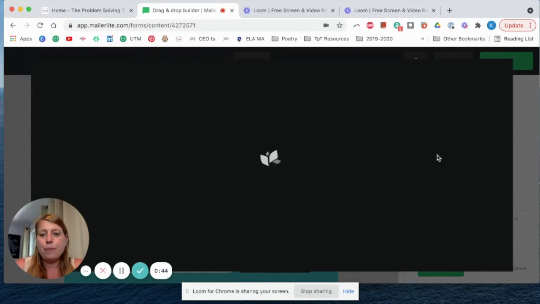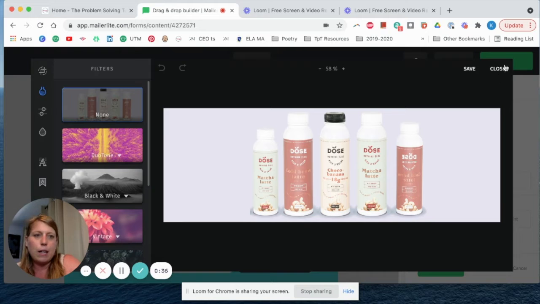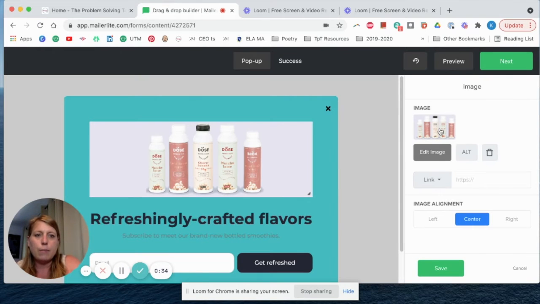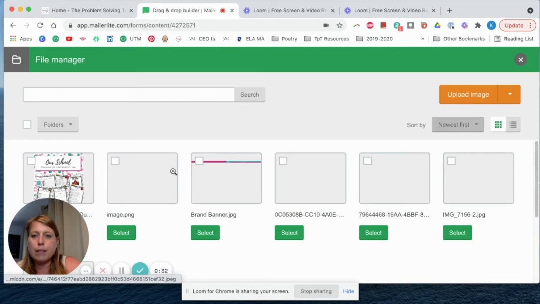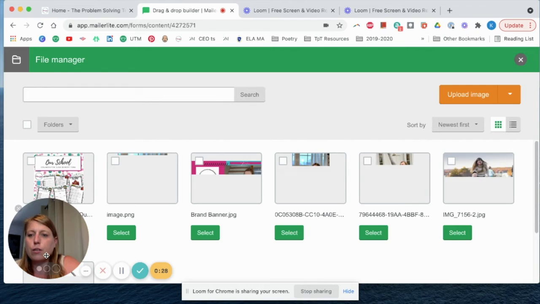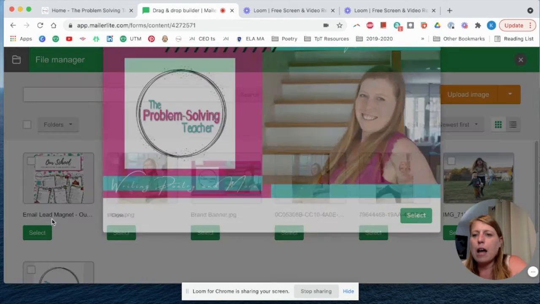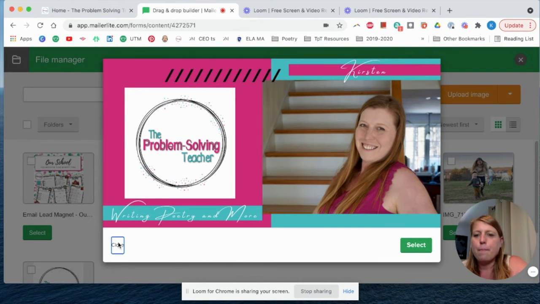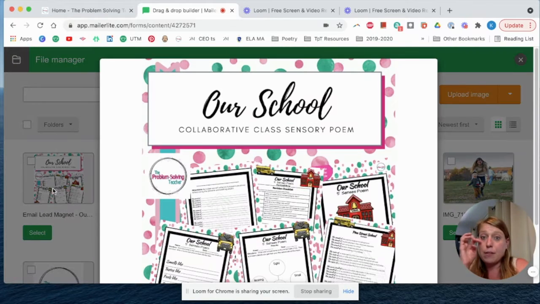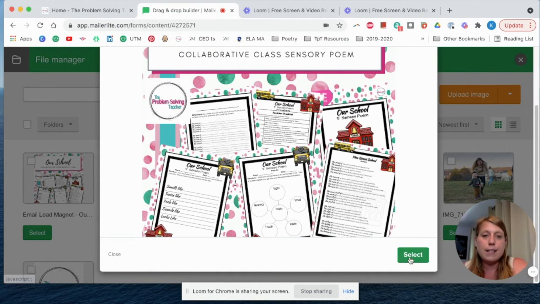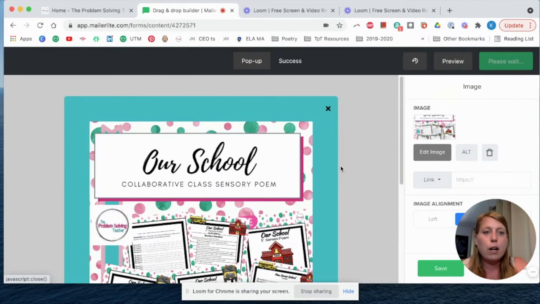Edit image. I think this is bringing me to edit, not change. I don't want to, all right, so I'm going to click on the image so that I can actually completely change it. This is very similar to what my thumbnails look like in TpT. So I did the same thing for my brand here.